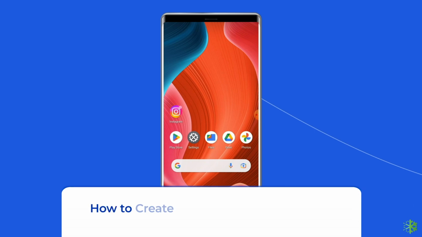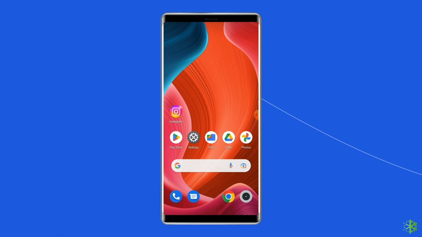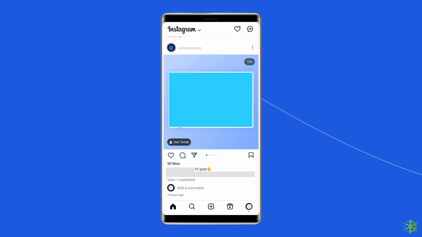How to create an Instagram collab post? Certainly. Collaborative posts on Instagram can be a great way to cross-promote content and reach a broader audience. Here's a step-by-step guide on how to collaborate on Instagram. Let's see how. Step 1.